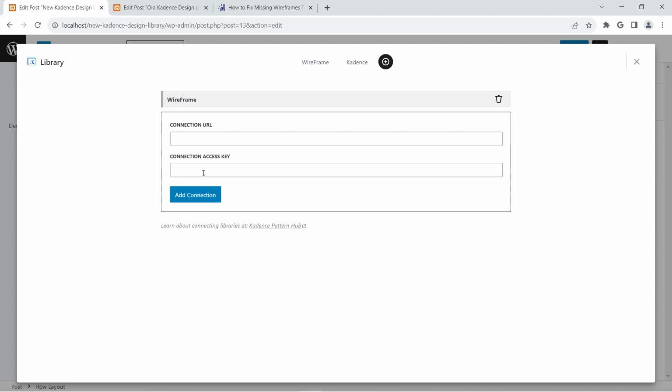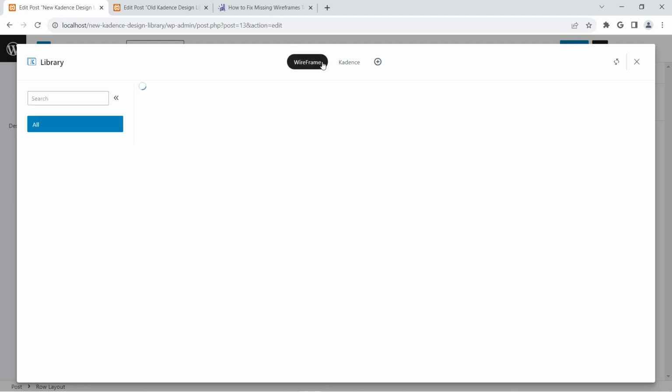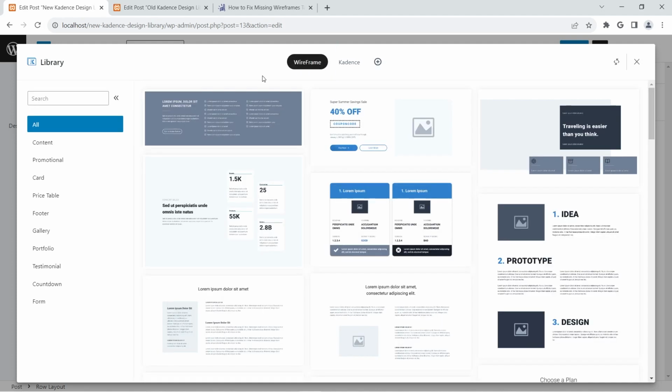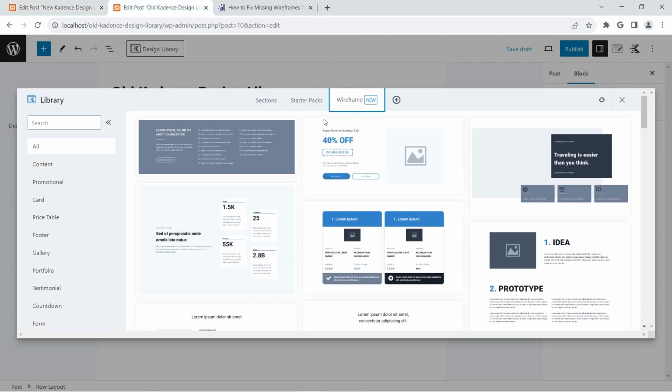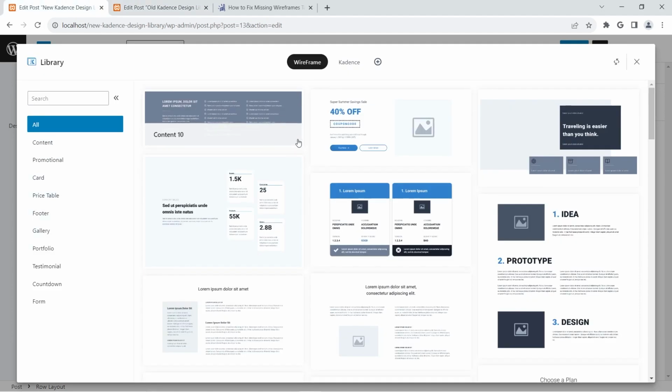Now this can take a few seconds, and you can see we have added the wireframes tab. You can see it from right here, and you can see it right here. On clicking this tab, it will give you access to all of the wireframes. So now you have added this wireframes tab in the new Kadence Design Library.